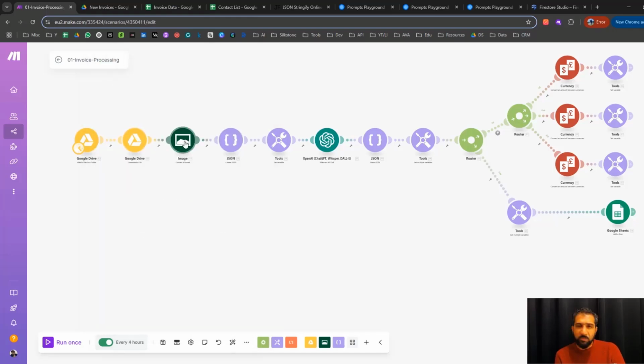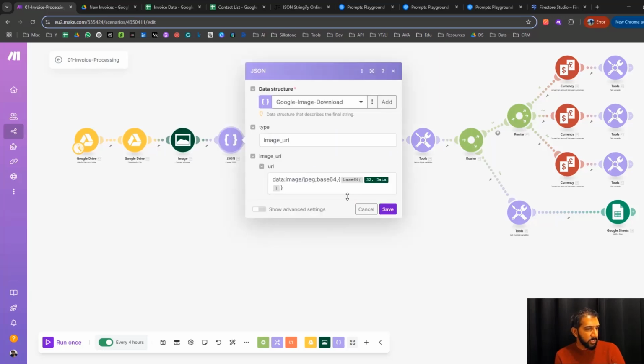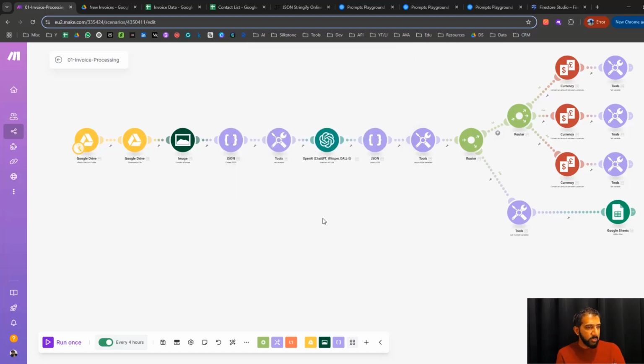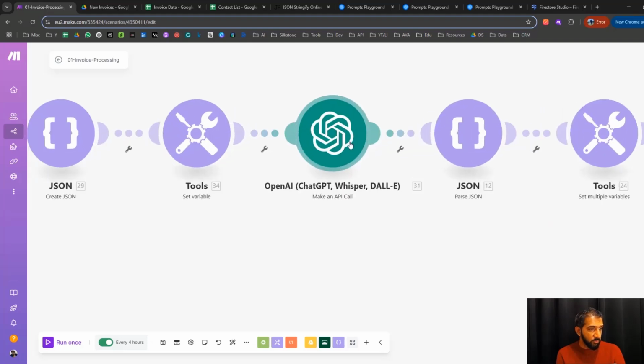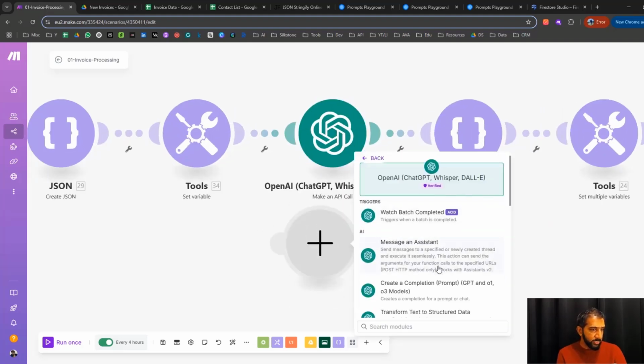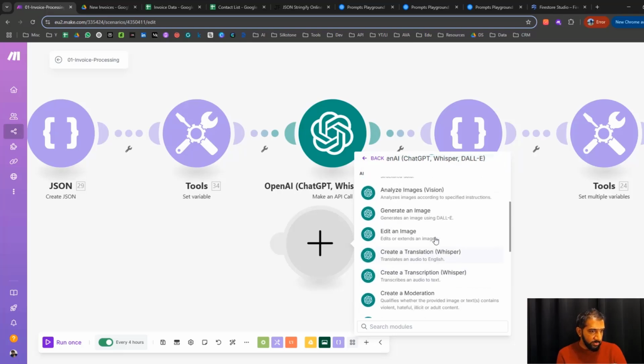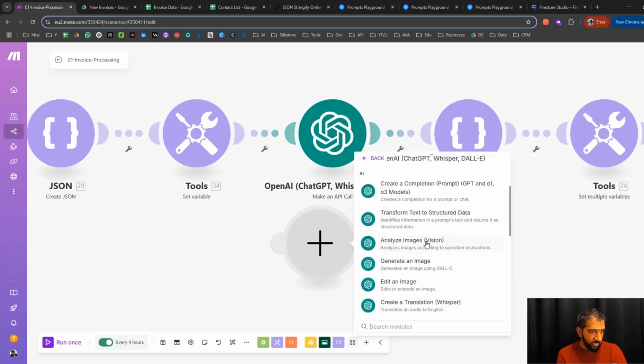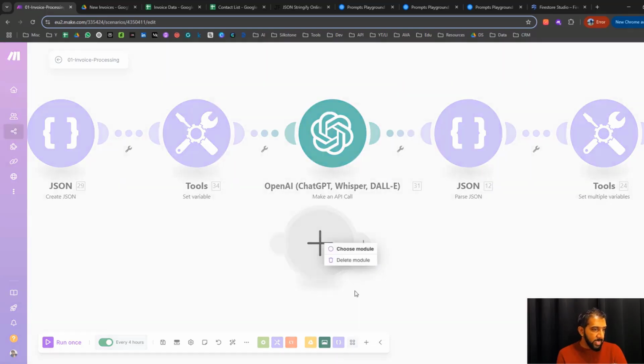It will convert that image to binary format, and this one converts that binary format into base 64 format. Why? Because it needs the OpenAI vision model. Right now it's not the regular vision module that you see right here. Where is that? This analyze image vision model module.